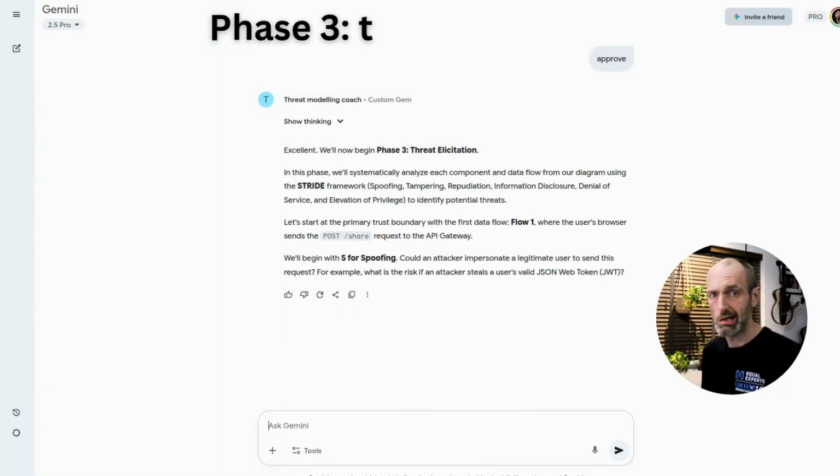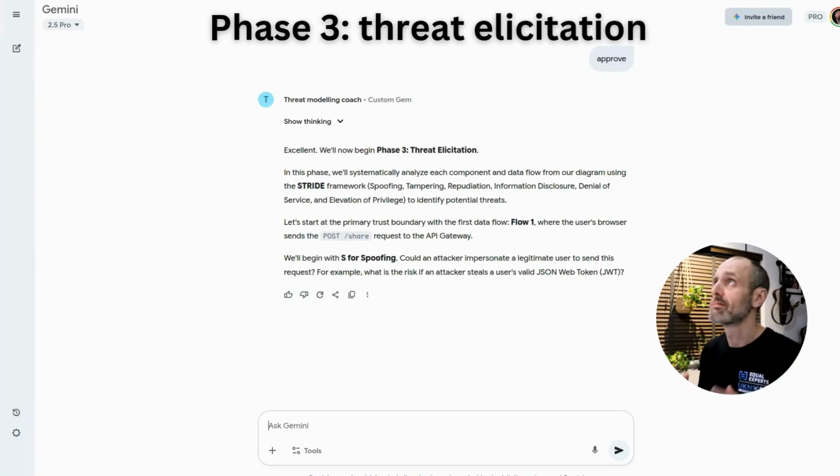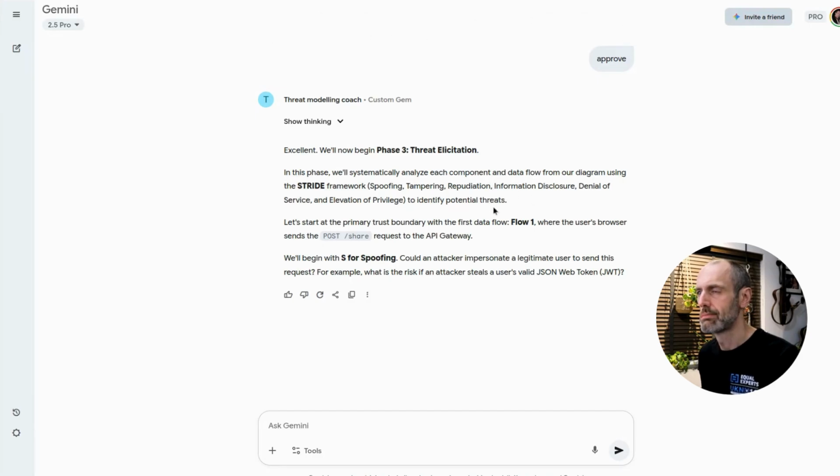Quick time check. At this point, I've been working on this for about 20-25 minutes. We're on to phase 3, threat elicitation. Let's look at the fun bit. How might we attack this system? Can you give me something that I can review instead of starting to write lots of words myself?